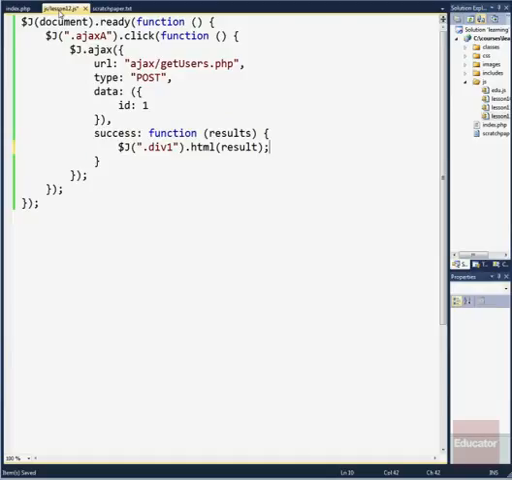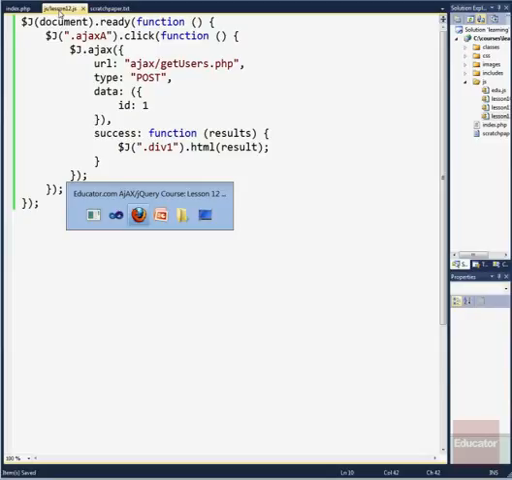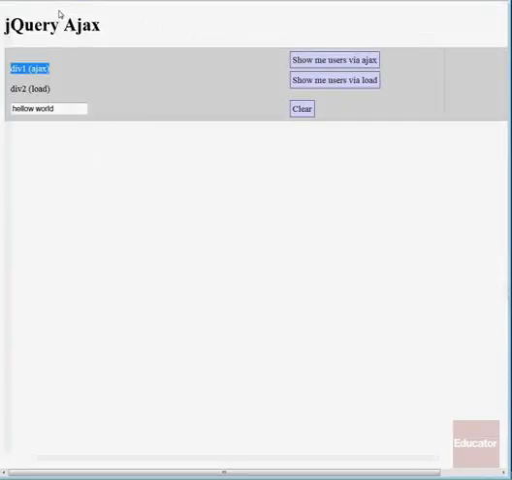So let's try that. Well, actually, we can't try it. You know why? Because we haven't written our Ajax get users yet. But let's see if we get any weirdnesses. We will fail, because it'll say you don't have a thing called get users, which we haven't built yet. Okay, so show me users via Ajax. Fail, fail, fail. Doing nothing. As expected.